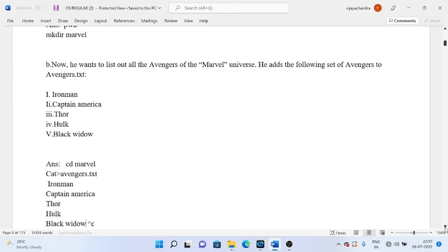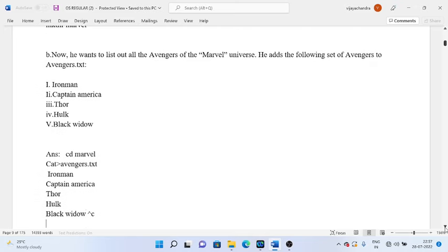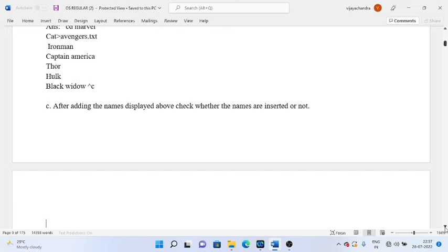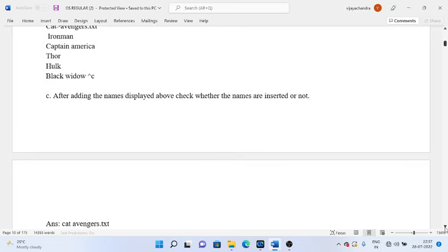That means it will save in that particular text file. Then after adding the names, display them to check whether the names are inserted or not. To check whether the names are really inserted, again we can use the cat command, cat avengers.txt. By simply typing cat avengers.txt, all the data will be displayed.